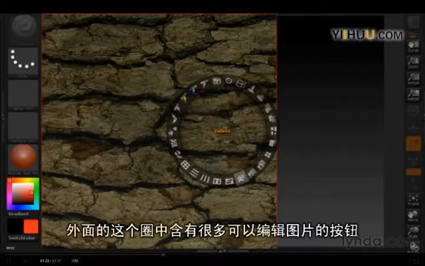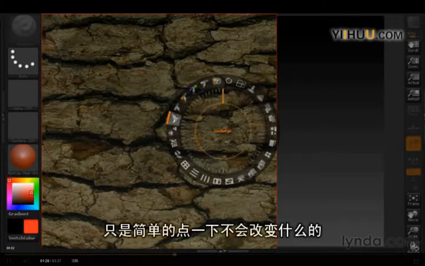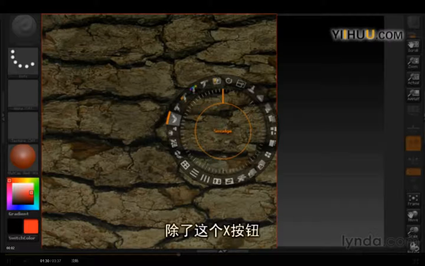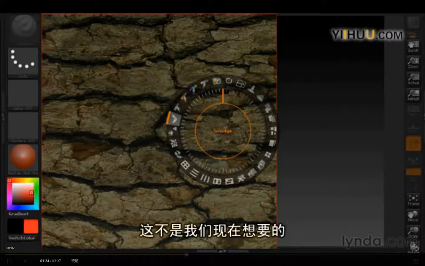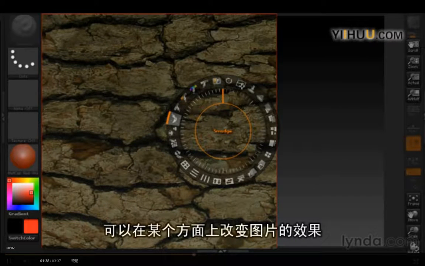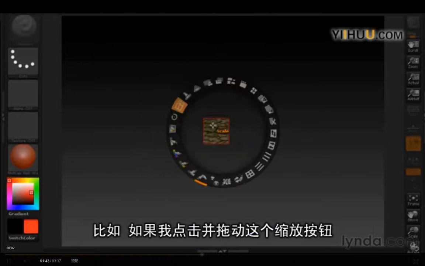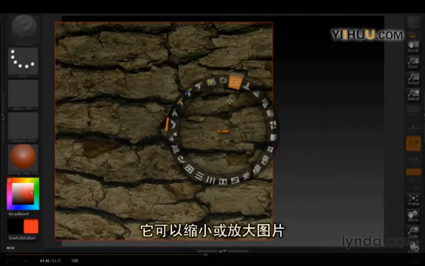This outer ring contains buttons that change the image in various ways. You can click on any of them to see what they do. Just a single click won't change anything, except this one with the X. If you click that, it'll close the image, and that's not what we want to do right now. Clicking and dragging on any of these buttons will change the image in some way. So for example, if we click and drag on this scale button, you can see you'll shrink or enlarge the image.